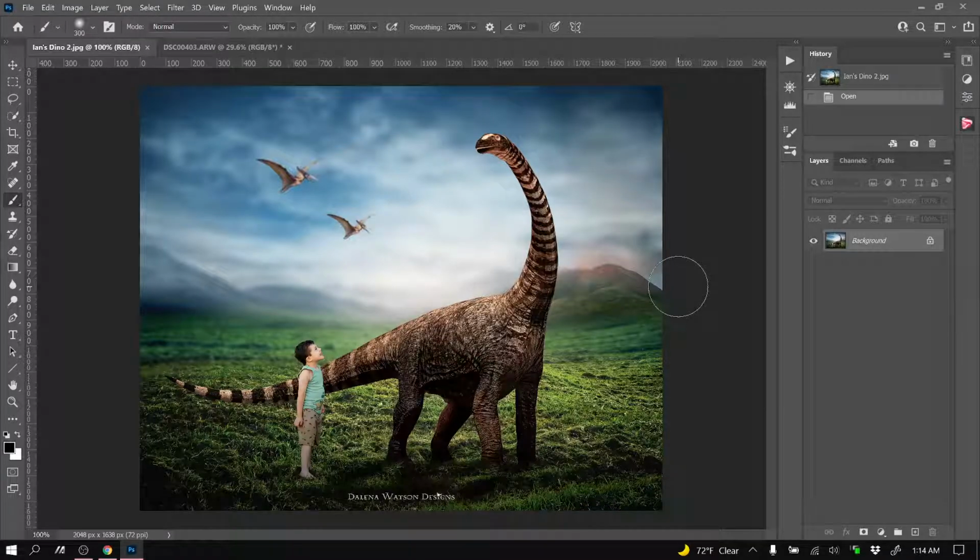Hey guys, Delina here of Delina Watson Designs, and today I'm going to show you, hopefully, a quick tutorial on how I created this photo using this super cute digital background by Squijoo.com.